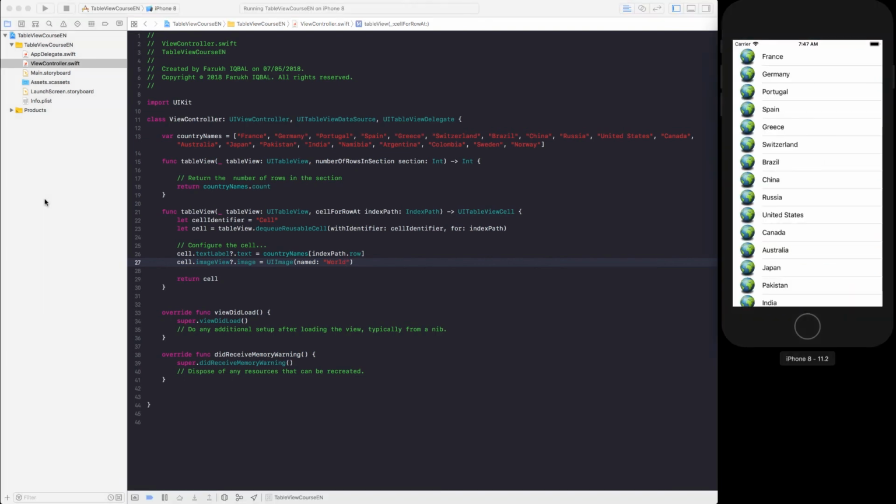So the UIImage class provided by the UIKit framework lets you create images from files. It supports various image formats such as PNG, PDF, and JPEG. You can pass the name of the image. File extension is optional, and the class will load the image from the asset catalog. Okay.